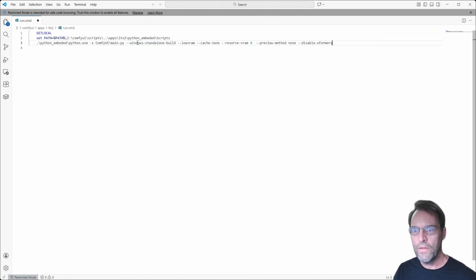But if I change it to this, this Windows standalone build, that's just a standard thing. It's not really needed, but I just leave it in there. And then the next ones are the key parts you need. This low VRAM will prevent caching in VRAM, so when the different models load, they will get unloaded from VRAM instead of sitting in there. And this cache none will prevent it from caching. This reserve VRAM will reserve a little bit of VRAM just so we don't get out of memory issues.